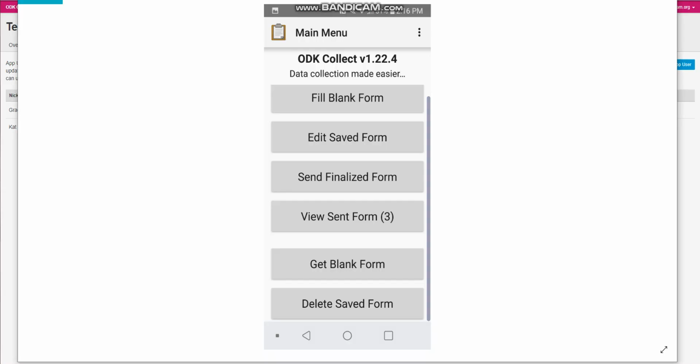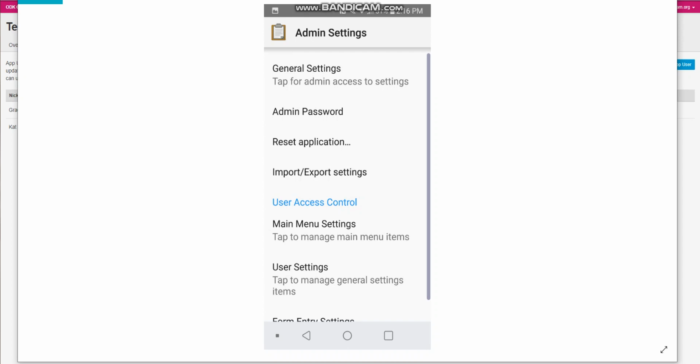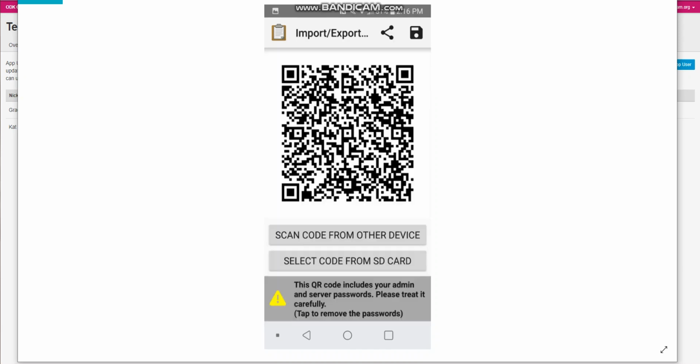Then you go into your phone, you open ODK Collect, you click on those little three points, and it should give you an option of admin settings where you have to click on import and export settings. That will bring you to this image, and you click on scan code from other devices, and you hover your phone over the barcode in ODK Central.